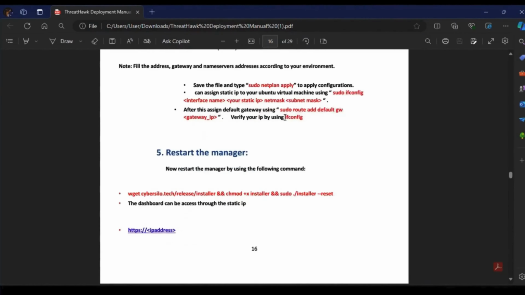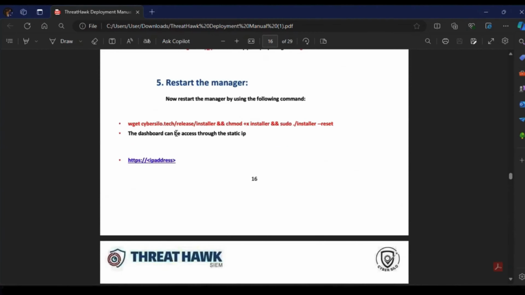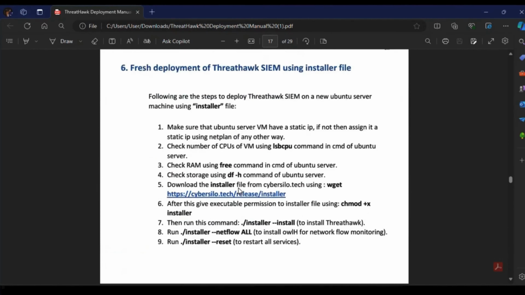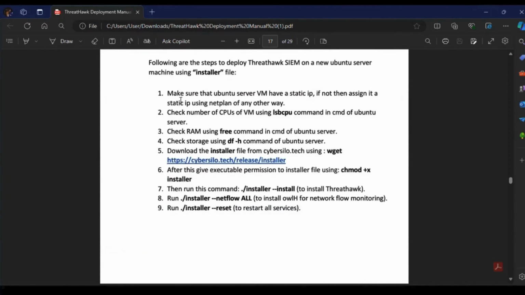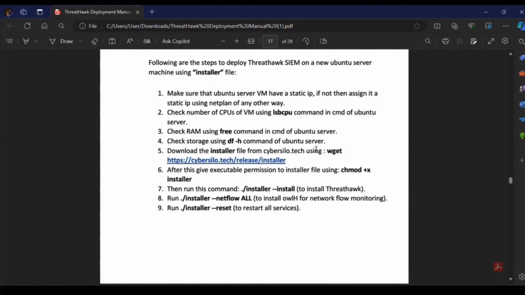The second thing is when you are doing a fresh deployment using the installer. For that, you just need to enter this command. The steps for this are already mentioned here. You should also check the CPU usage and other related details. I have already explained this part earlier.